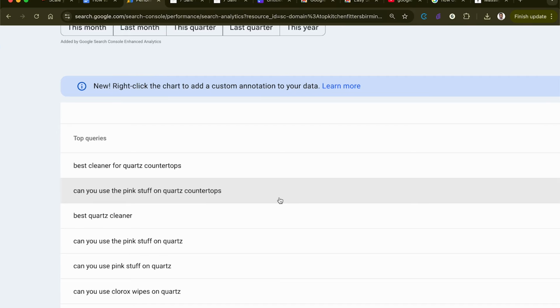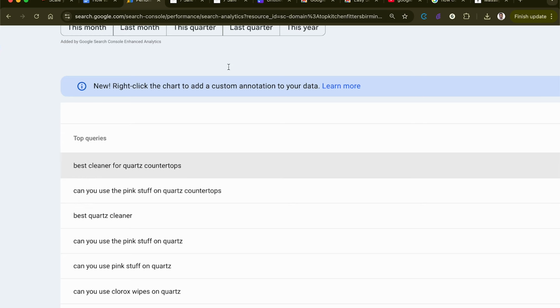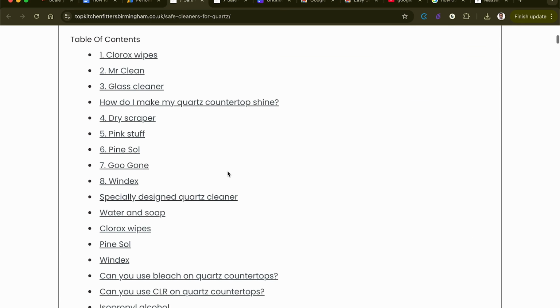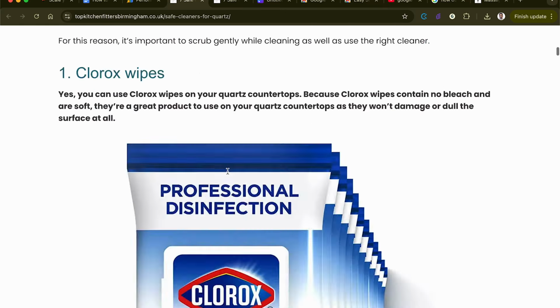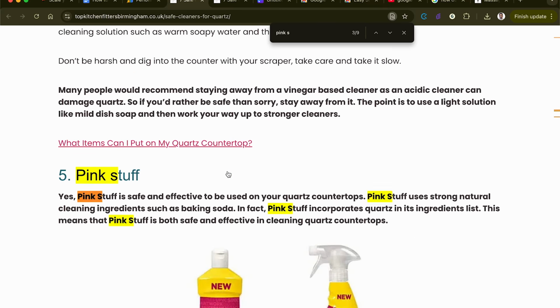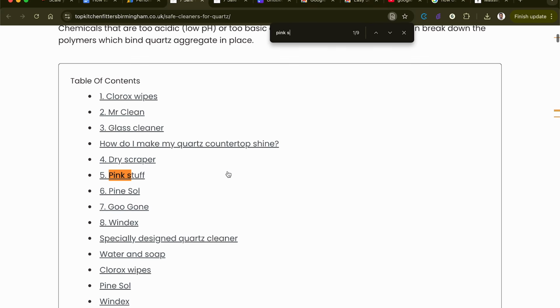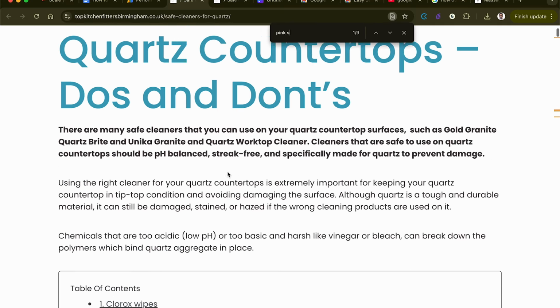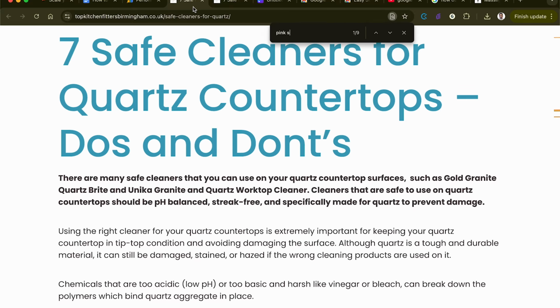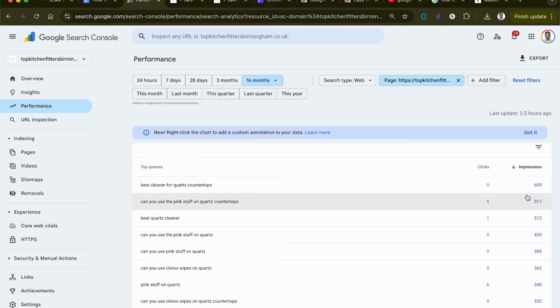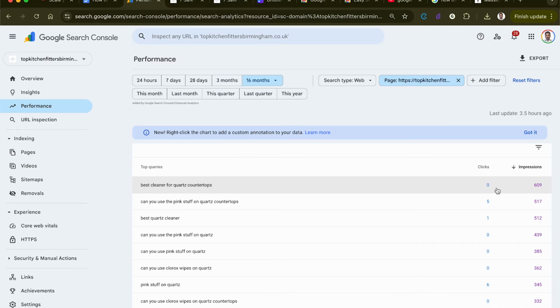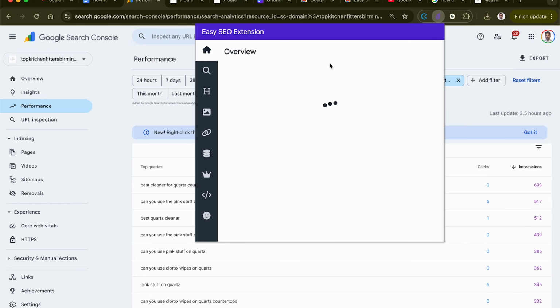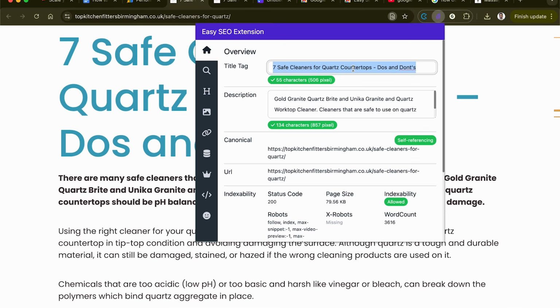Can you use pink stuff on quartz countertop? Now that doesn't make sense because this guide over here, it already mentions pink stuff in the actual content itself, and because it's not dedicated to this particular product, it doesn't make sense having it in the meta title. So you're literally just going to go through the clicks and impressions and see which ones have the most search volume and the most clicks, and try and get them fitted into your meta title. You're going to want to optimize this.